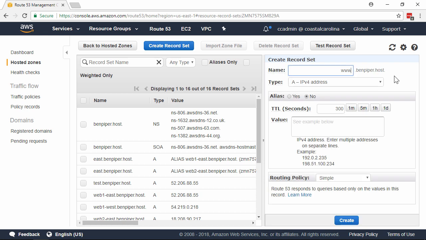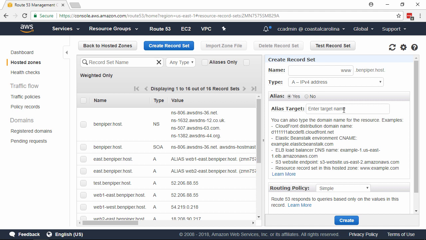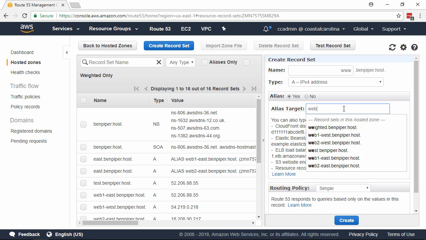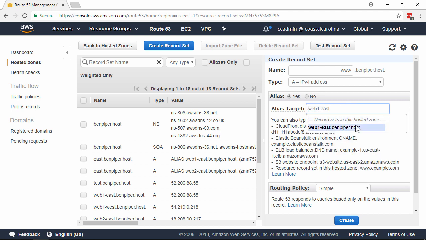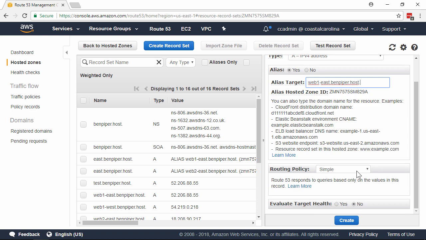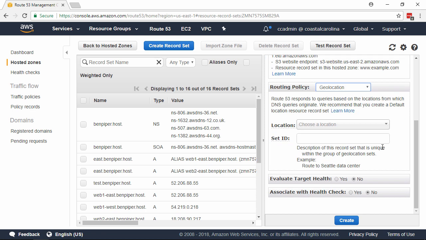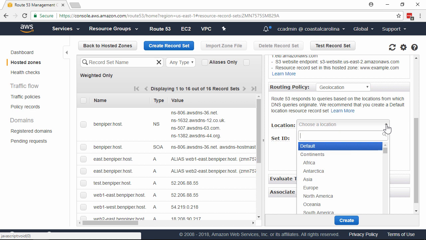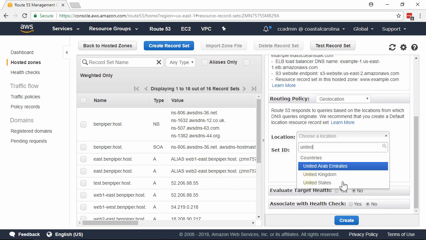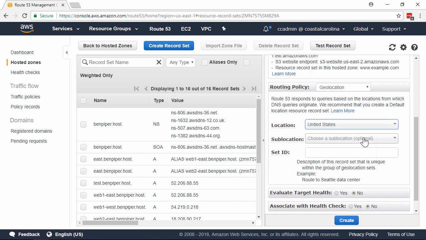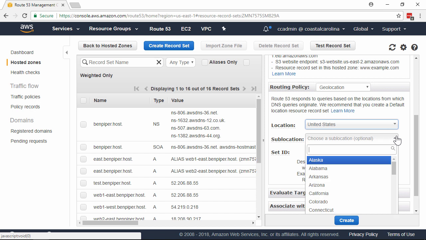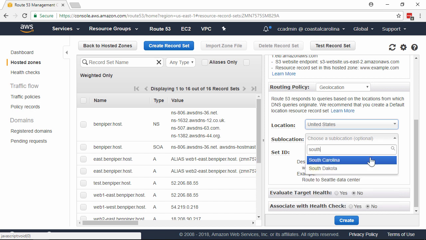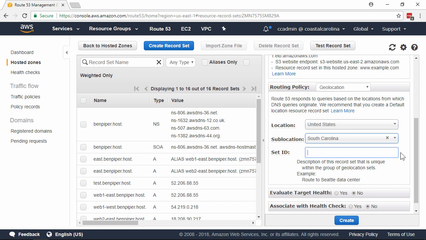This will also be named www. This time, the alias we're going to choose is web1-east.benpiper.host. The routing policy is geolocation. Now for the location, I am again going to type in United States so that I can get this sublocation dropdown. And from here, I want South Carolina. So I click South Carolina, and there we go.